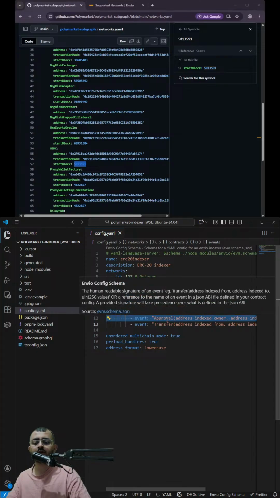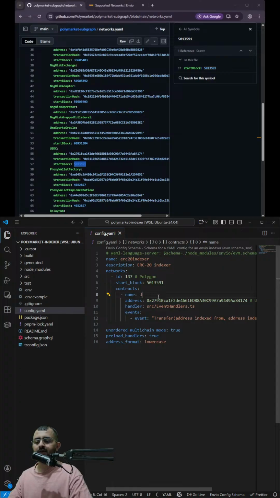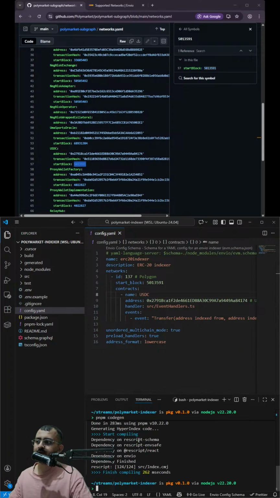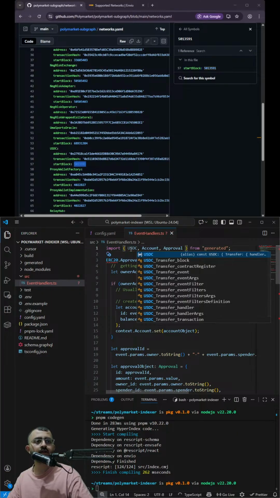We don't need the approval event. We don't need to index the approval event. We'll change this to USDC and do pnpm codegen. So this will generate our types which we can use. Next, we do need to change this to USDC.